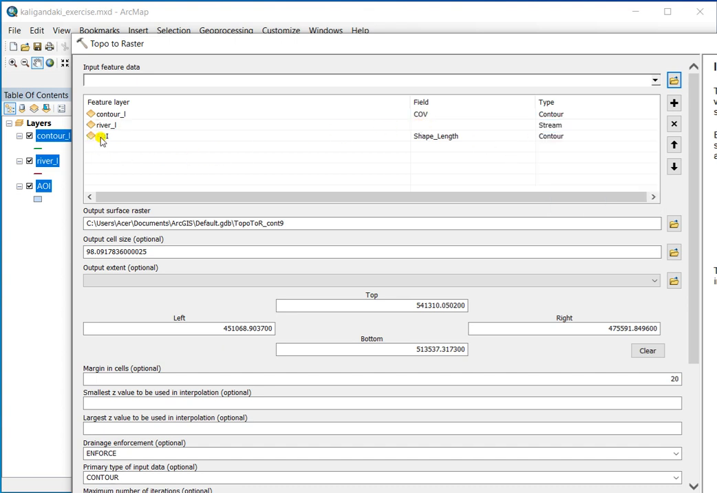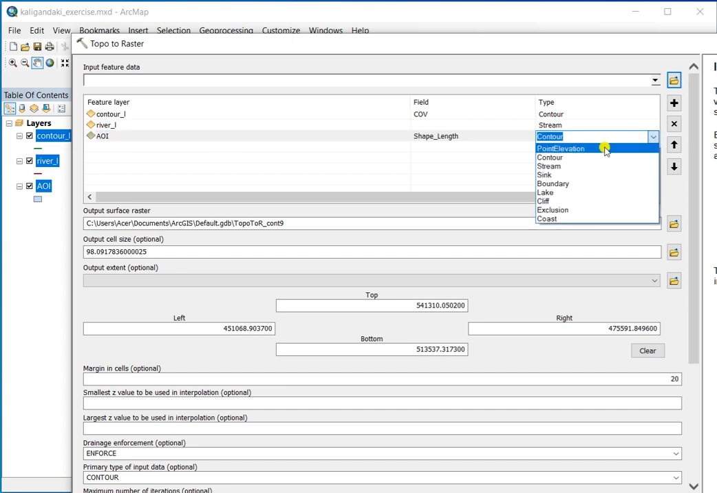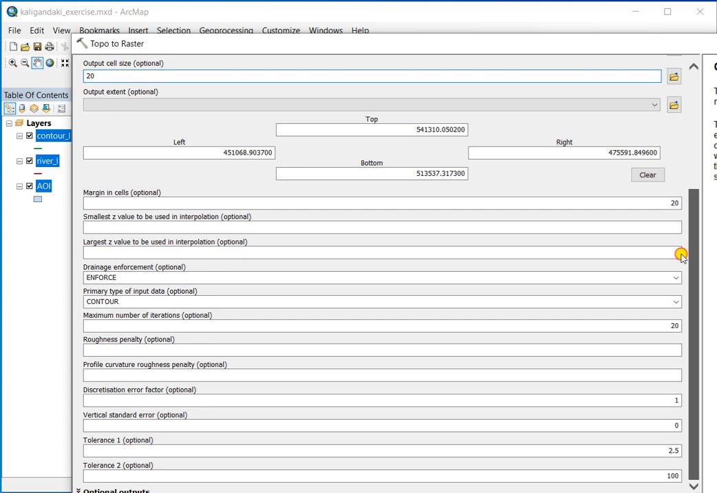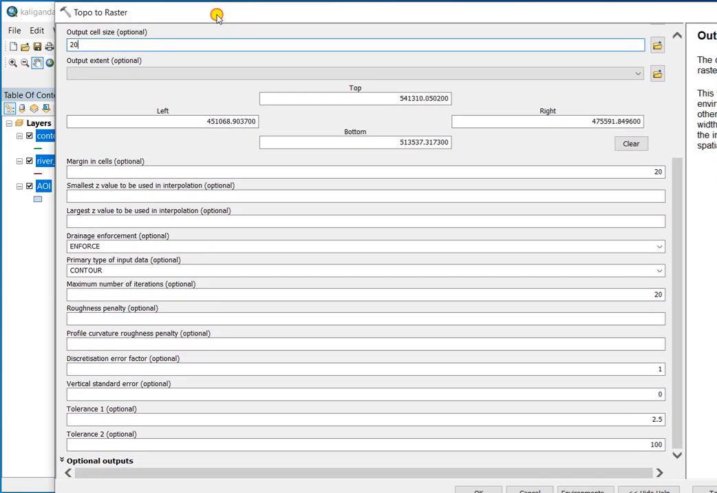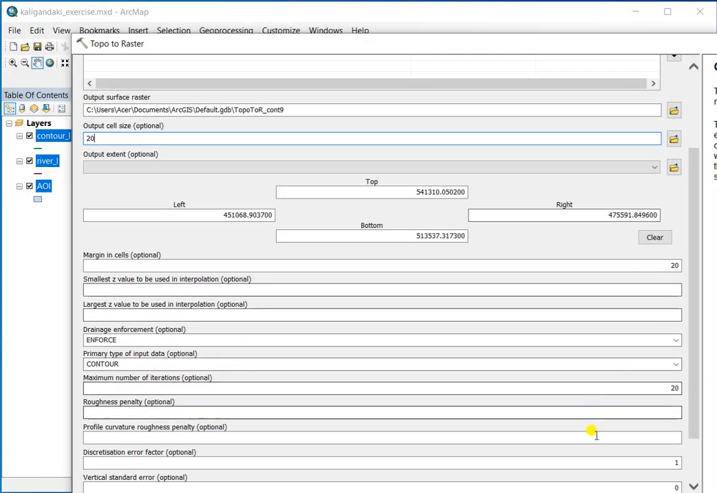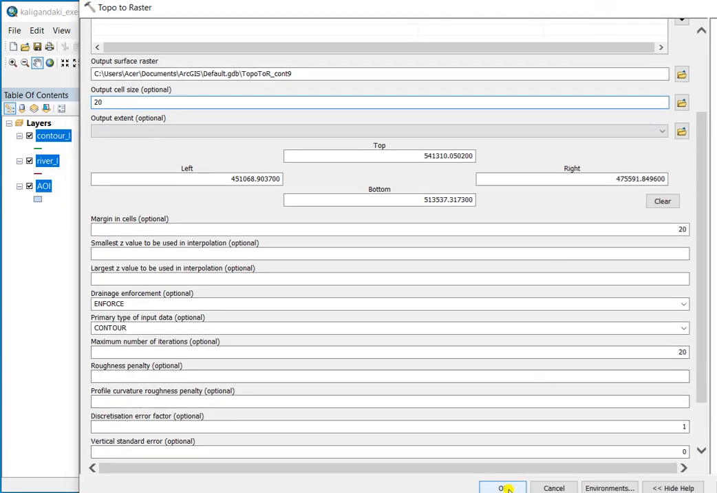Similarly, for AOI we assign the type as boundary, that is the bounding area, and we give the name of the output file here. Let us assign it as topo to raster cont 9. Let it be there, and let us change the output cell size to 20 meters. With these settings, we are all set to create the raster file, the DTM file. Let us click OK.